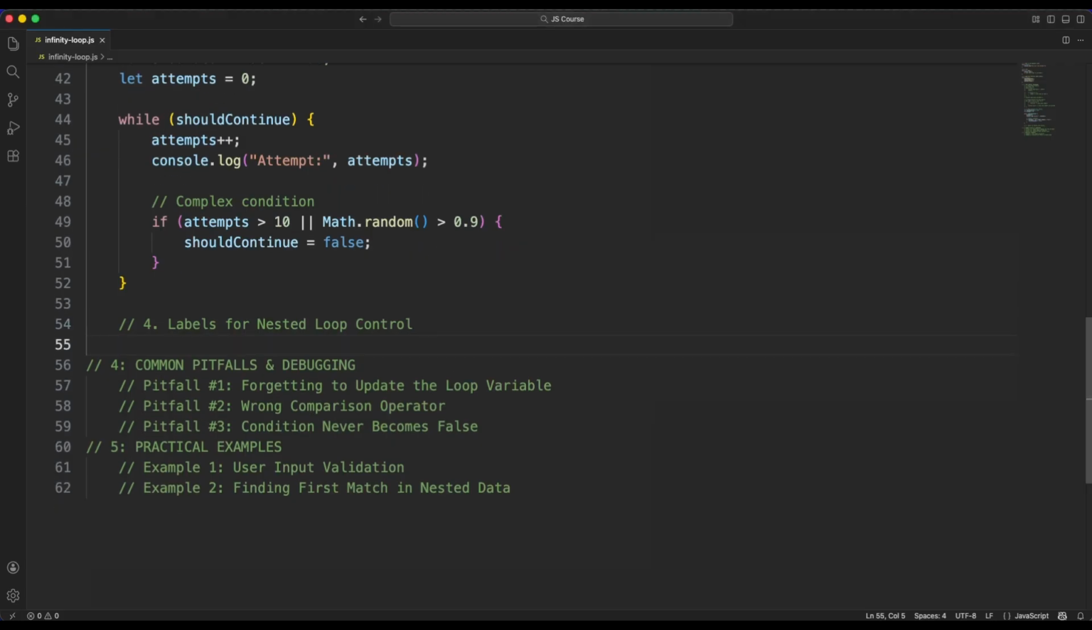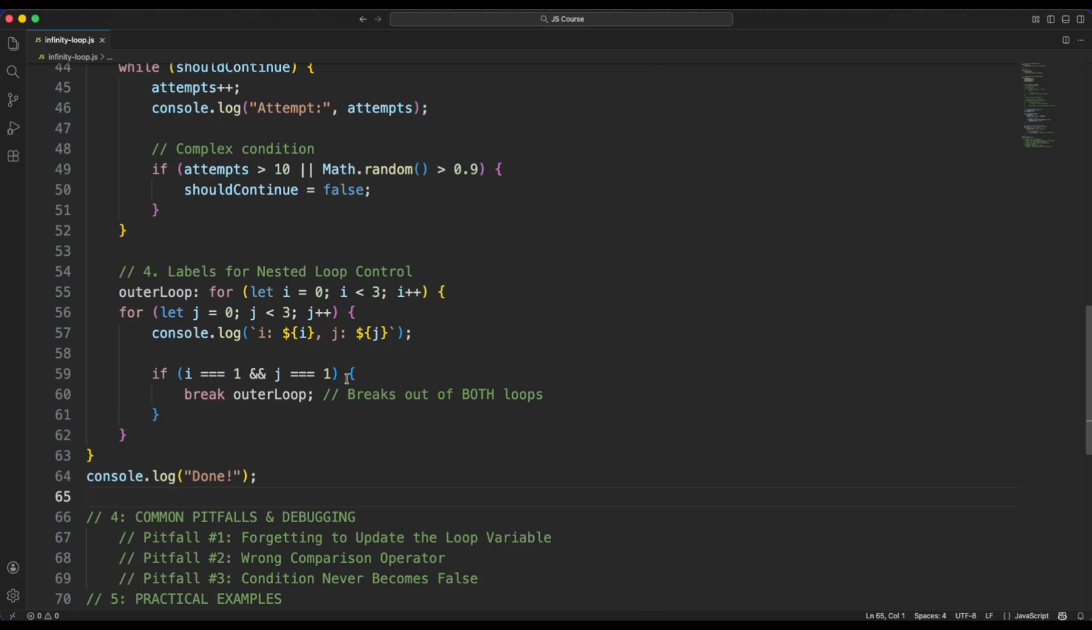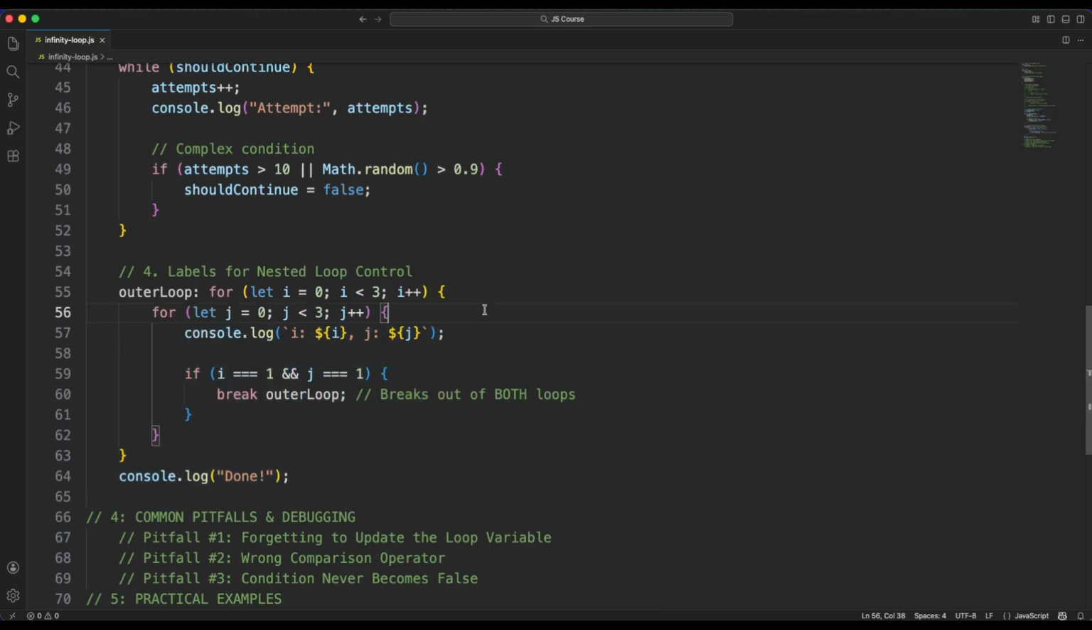This is a complex code. Just try to understand and remember this. Actually, this outer loop, this is a label. A label is a name placed before a loop or block, so you can target it with break or continue.